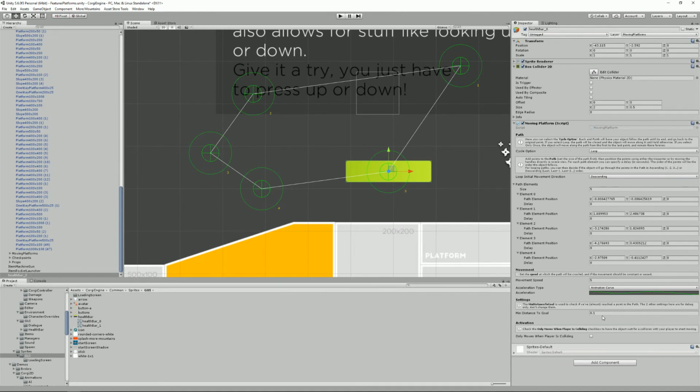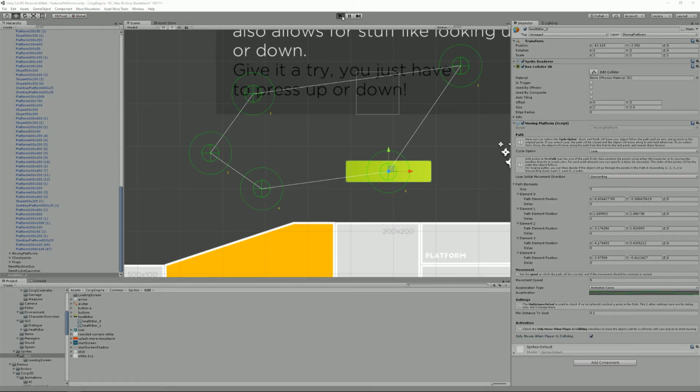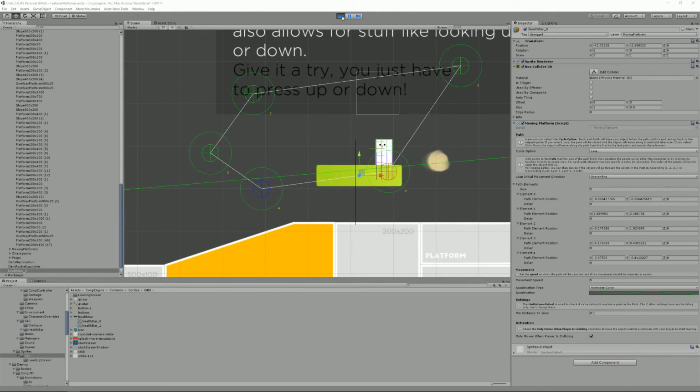You can also define a minimum distance to go, which is used to check if we've reached a point in the path. Depending on your speed and so on, that might be something you want to tweak. And the last thing is you can define the way it's activated. By default, as you've seen, it moves on its own. But if I just check that box, it will wait for me to step on it and then move.